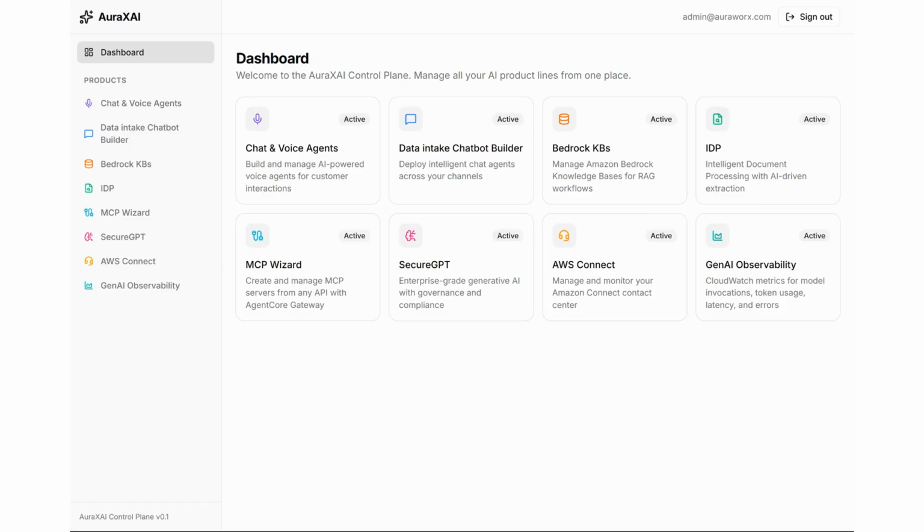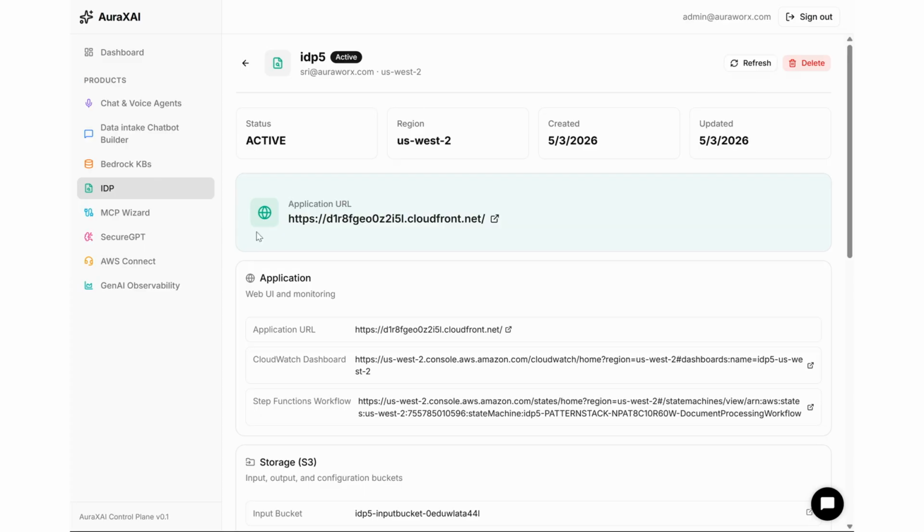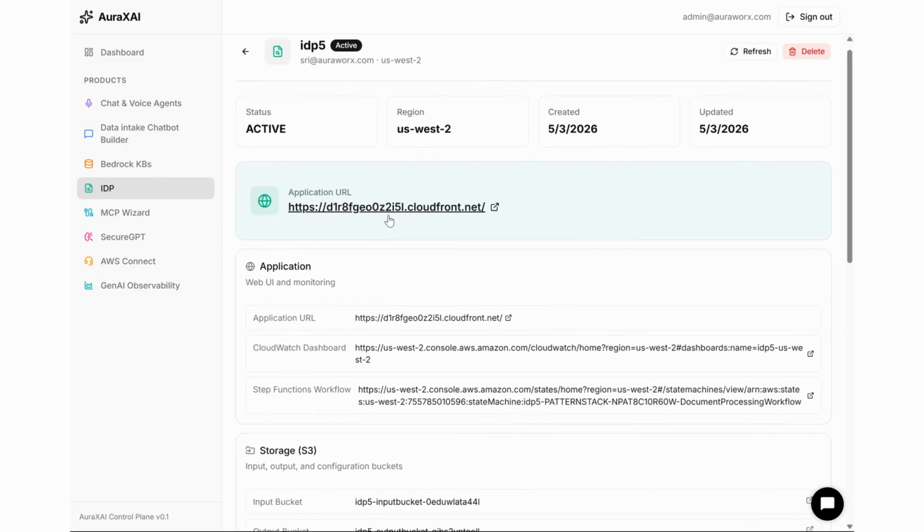What is this IDP accelerator? It's a serverless AWS document processing starter kit. Let's actually go into it. You should be able to upload PDFs, classify them, extract fields, summarize them, evaluate accuracy, and monitor status through a web UI. It uses S3, EventBridge, SQS, Lambda, Step Functions, and various other services.